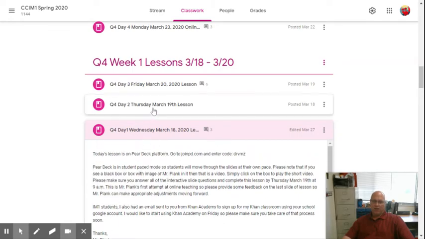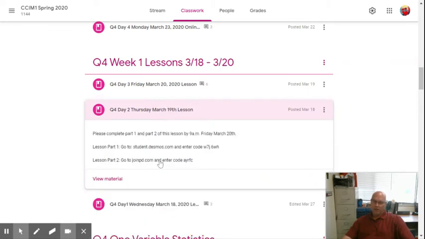It tells you what you need to do. There's day two. There's a lesson. They have to go to student.desmos.com and there's a code. Now, these first couple days, I just went back to try to check the Compare Deck. It's been so many days now, it's already been archived, so I'm not sure if that's still accessible or not.